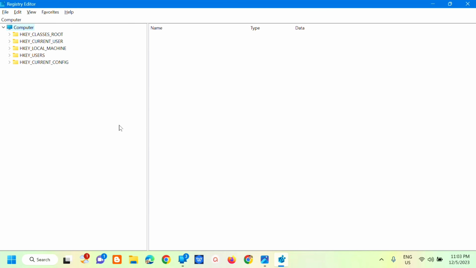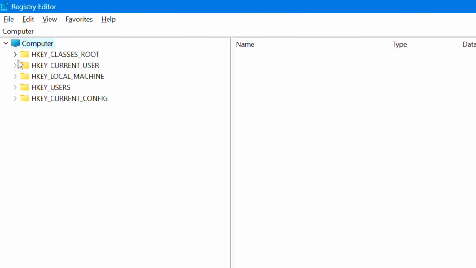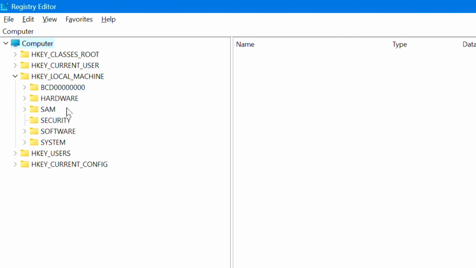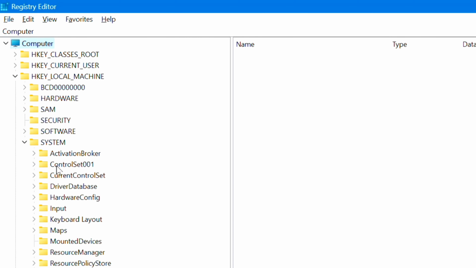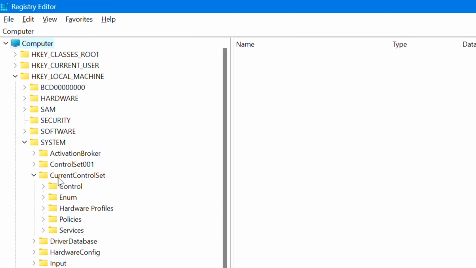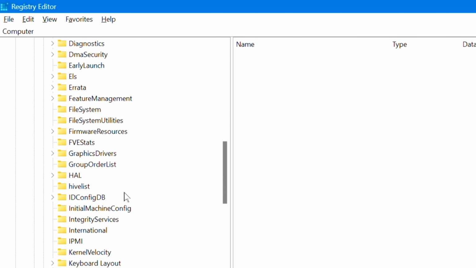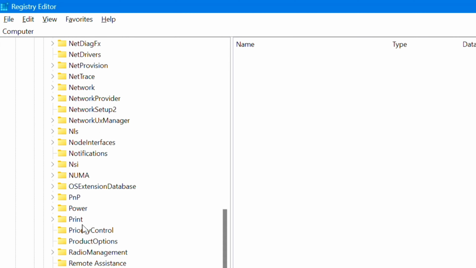And the next step ay dito lang sa Computer and then select mo lang dito yung HKEY_LOCAL_MACHINE. Click mo lang tong arrow na to para mag-expand. And then next ay select mo lang dito yung SYSTEM. And then dito sa SYSTEM ay kailangan mo lang select dito yung CurrentControlSet. So click mo lang ito. And then dito sa CurrentControlSet, select mo lang dito yung Control. So click mo lang ito.